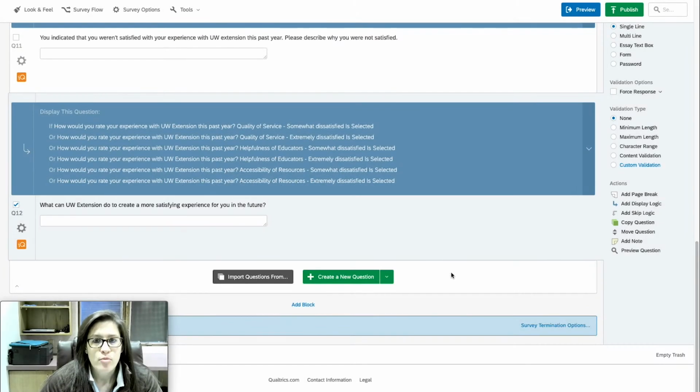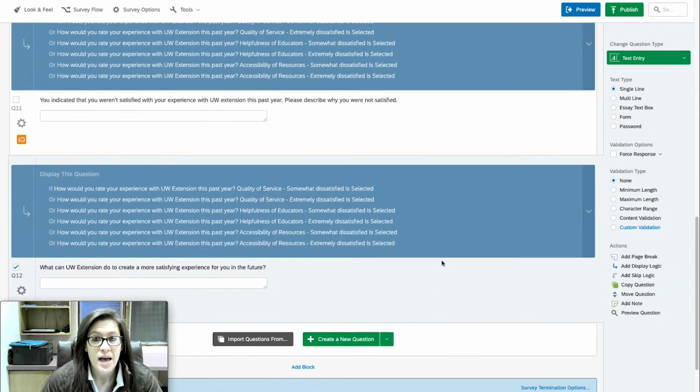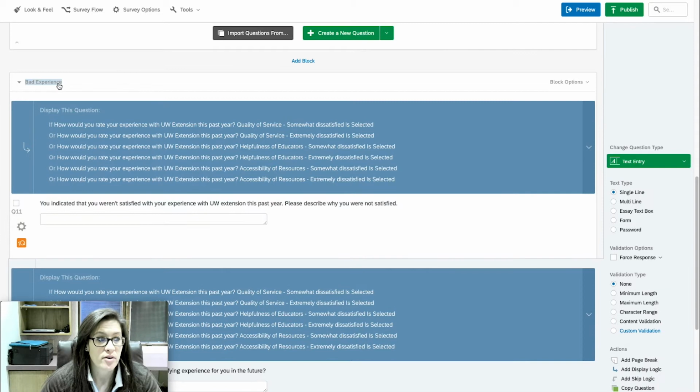If you'll be asking more than two conditional questions, it'll be easier to add branch logic instead of display logic, which essentially means you'll create the same conditions for an entire block of questions instead of individual questions. In order to add branch logic, your questions need to be in a block. I already have my questions in the bad experience block.